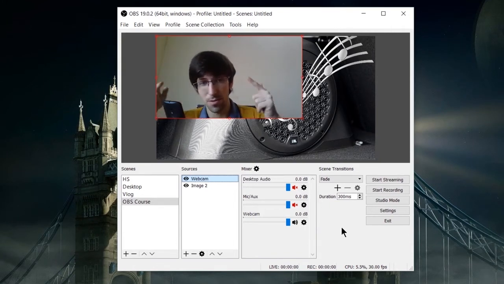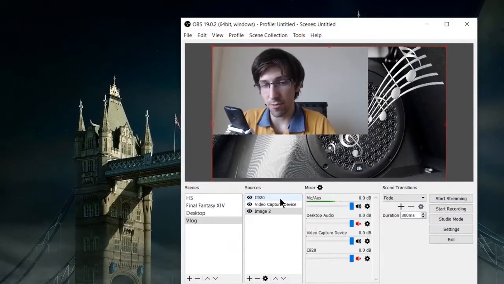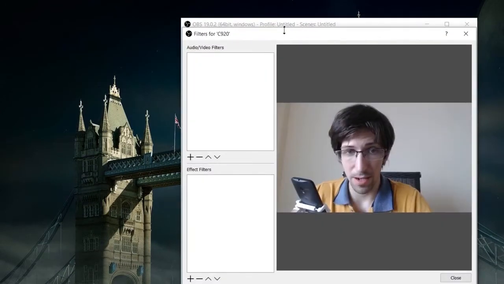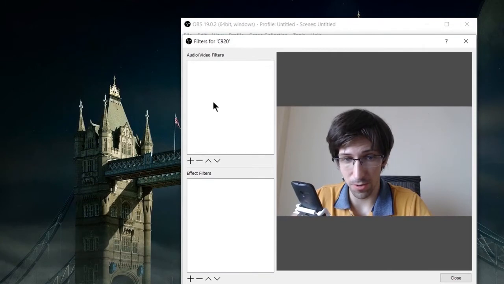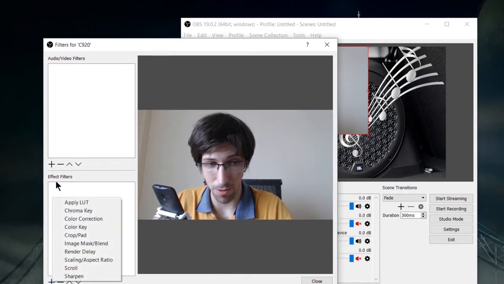For many people, this will be okay, as long as you have a good background setup. But some people may want to filter out all of this white background you see behind me. So to add any kind of effect to our webcam, you have to right-click on the source you want to edit, go to Filters, and it's going to pop up this Audio Video Filters and Effects Filters boxes. From there, if you want to add in chroma key, which we do, you click on the Add button in the bottom left-hand corner for the effects filters and go to chroma key.